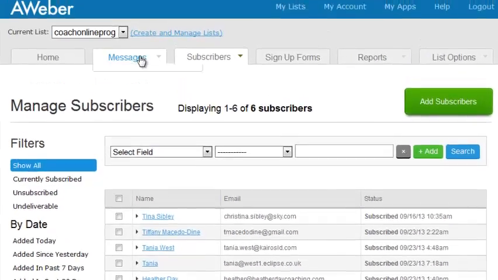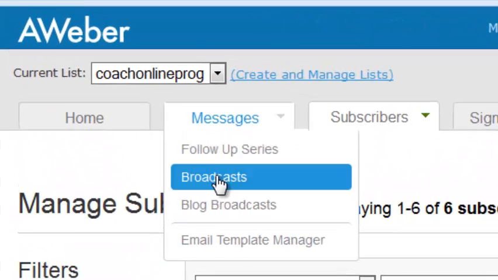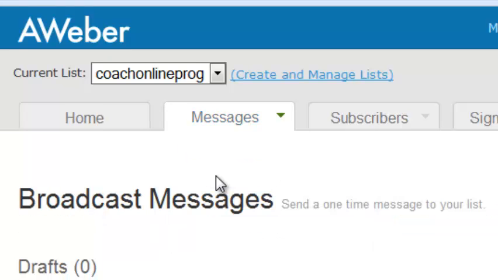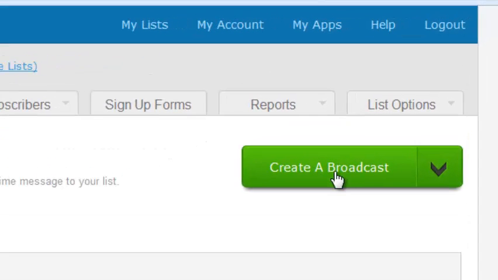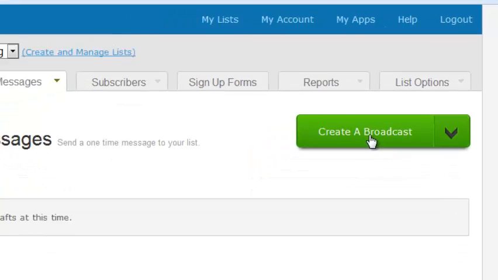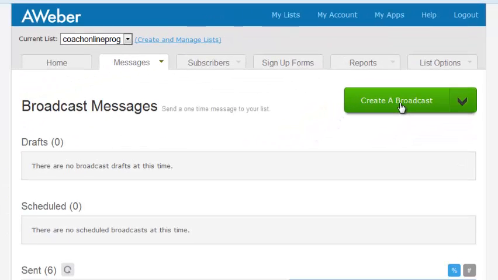So what I'm going to do is come over to messages and broadcasts. And then when I get there, I can create a broadcast. So click on create a broadcast. And this is going to open up the usual email setup, exactly the same way as we set up the follow-up emails when we were setting the list up in the first place.